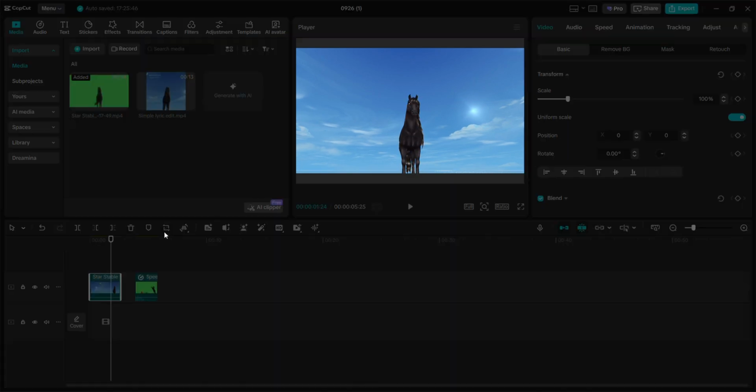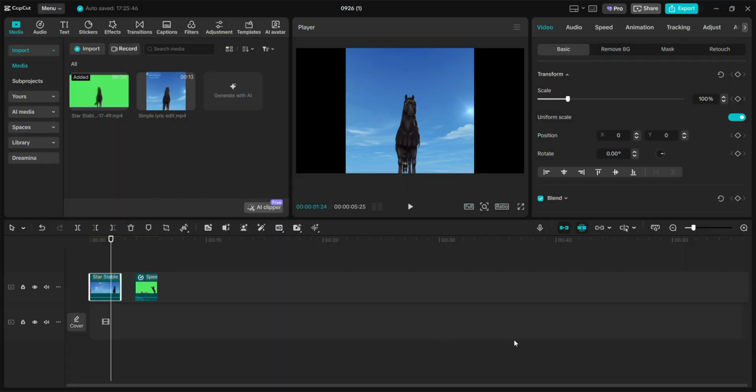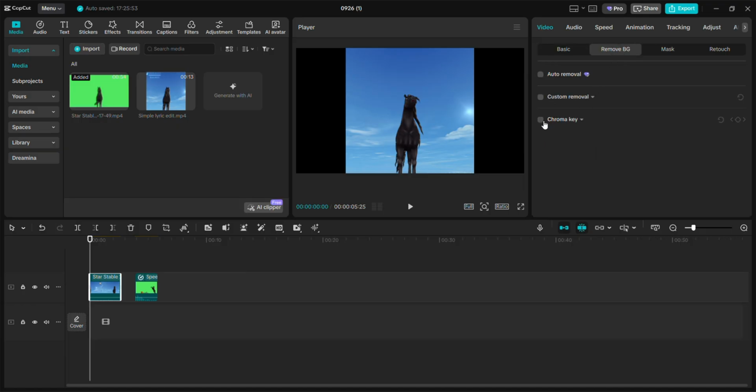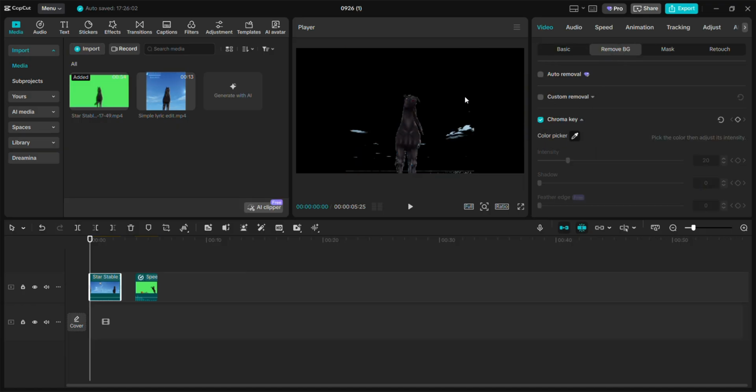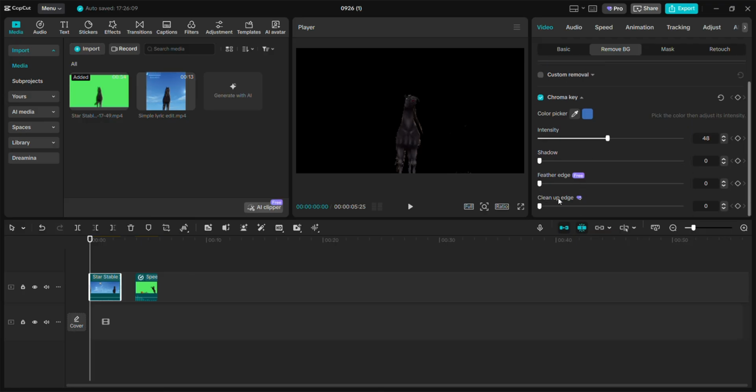So first you're going to want to resize it to whatever you like. I usually do 1 by 1. There we go. So this is what it's going to look like. Then you're wanting to go over to the remove background feature, then into the chroma key, and you're just going to press drag to select color. Can make the intensity a bit more, and then you can also clean up the edge if you have Pro.